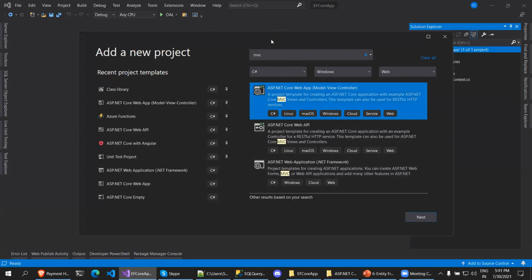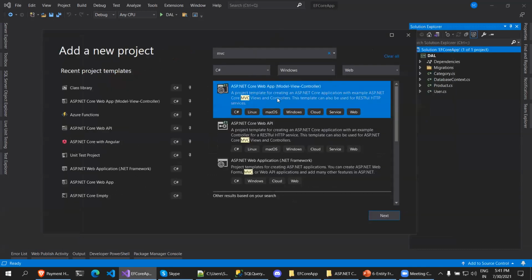So guys, make sure you are now adding your MVC template for ASP.NET Core. Same thing I'm doing here. This is my MVC template for MVC Core. Click on the next button. I hope everyone selected the MVC template, isn't it?